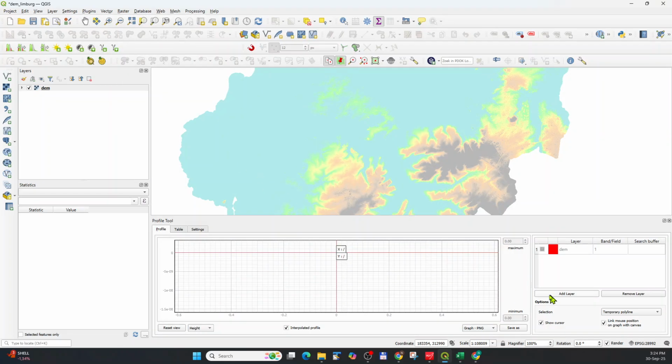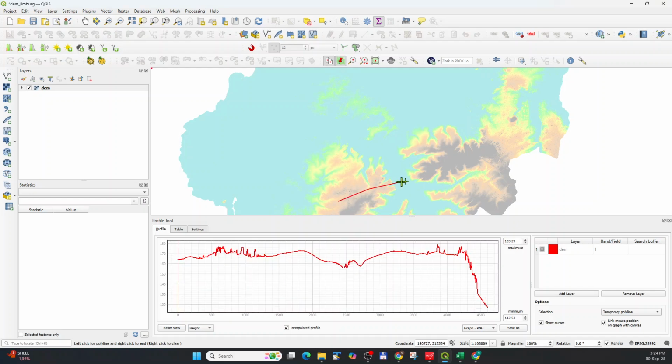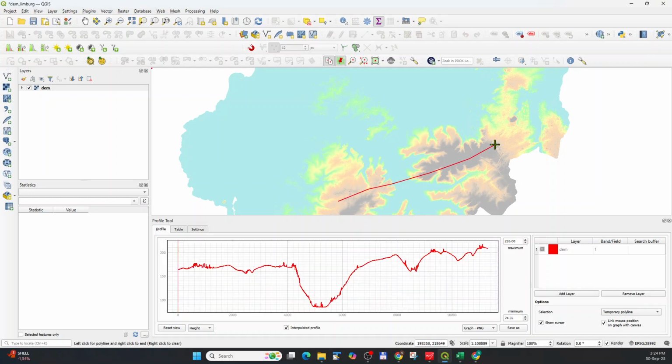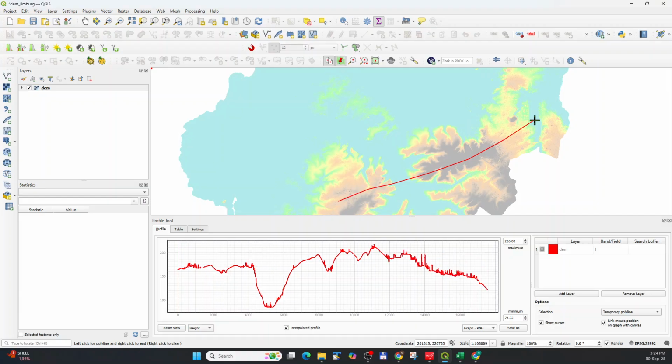First of all, you need to add a layer. In my case, it's easy because I only have one layer in my project. And we click for the location of our profile. And we end with the right mouse button.